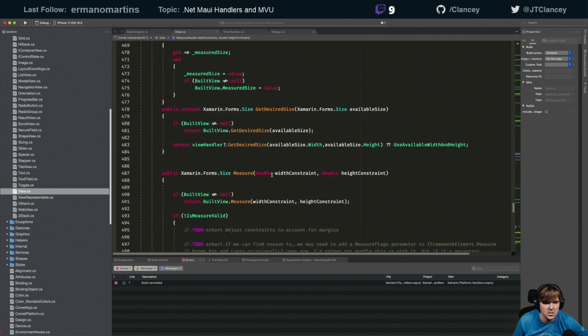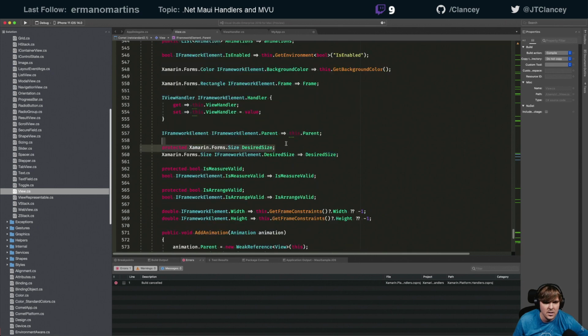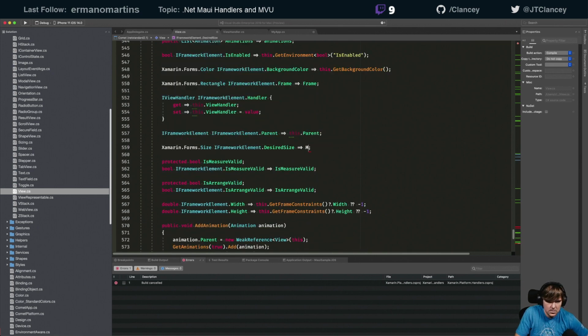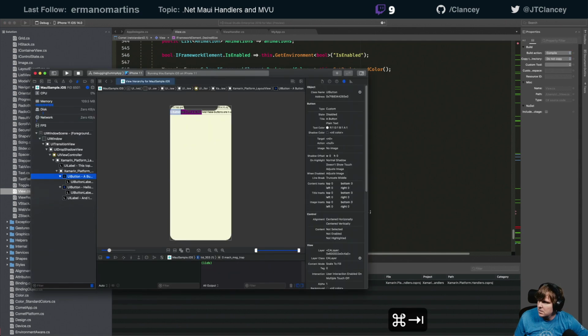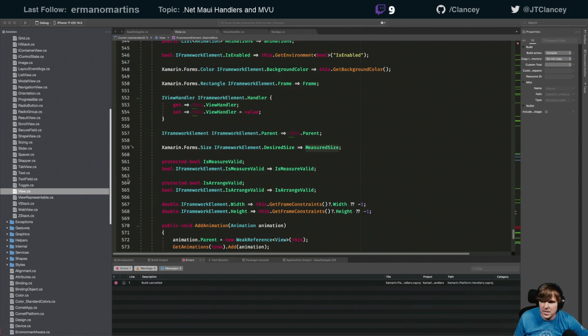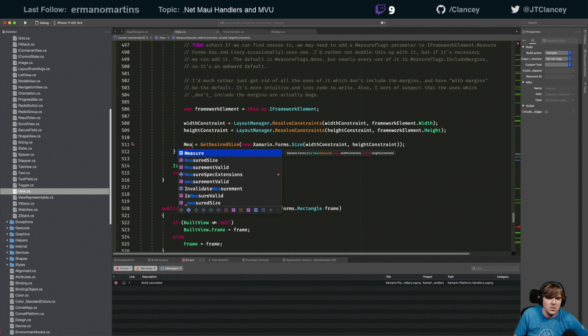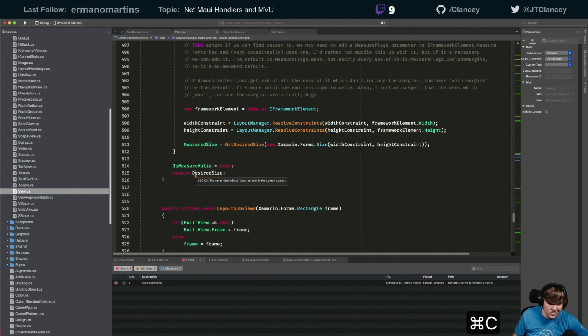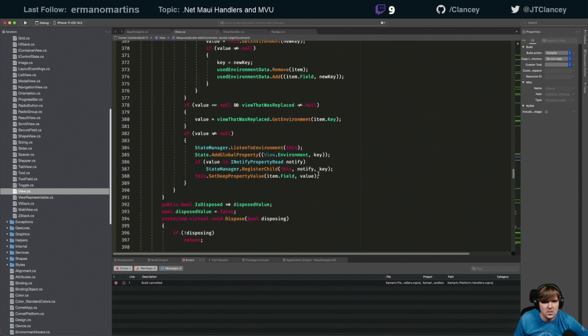And actually, I wonder if we can just use measured size instead of this desired size. Where does that come from? All right, let's ditch this and do measured size. And that's going to break a few things. So let's go through and clean some of that up a little. So measured size, and we may even refactor this and rename it to desired size. But for now, measured size works.